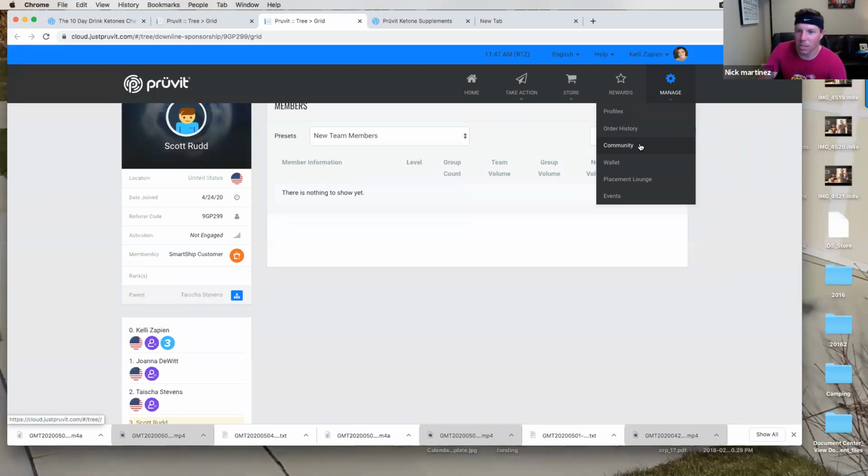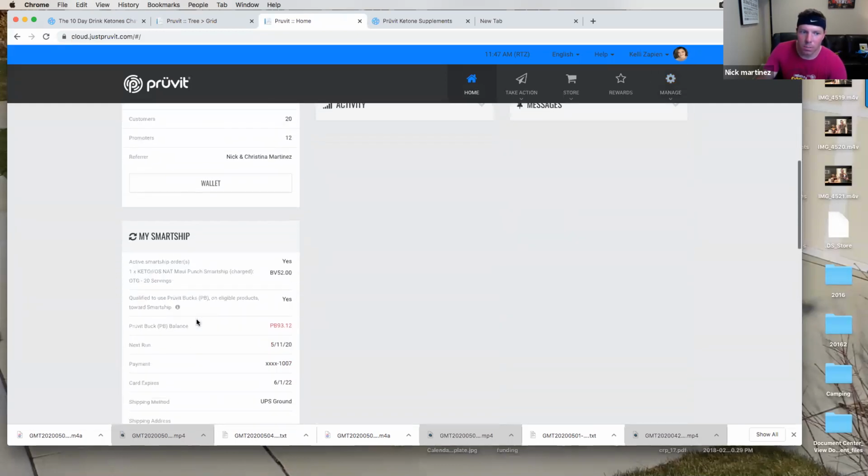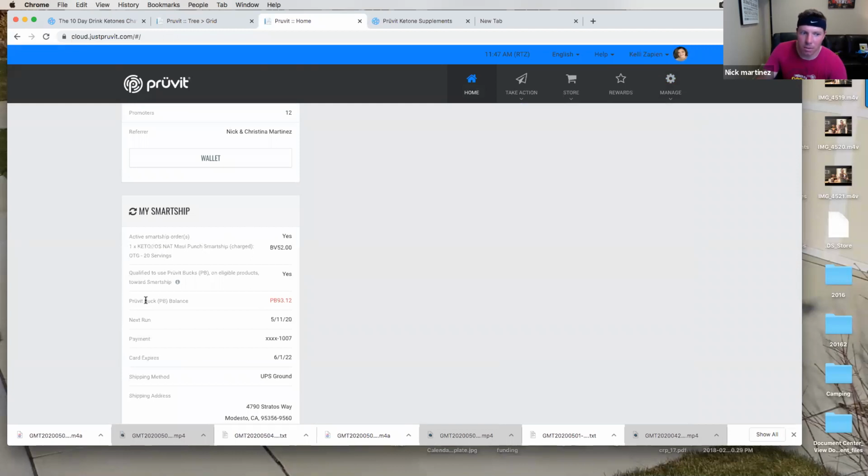Now, the two biggest things that you want to make sure in the beginning, number one, you want to go over here to where it says Smart Chip. Make sure that your Smart Chip is active. And then notice it says qualified to use Pruvit bucks towards Smart Chip. Hers says yes. This is looking to see if you have 2 Smart Chip customers.